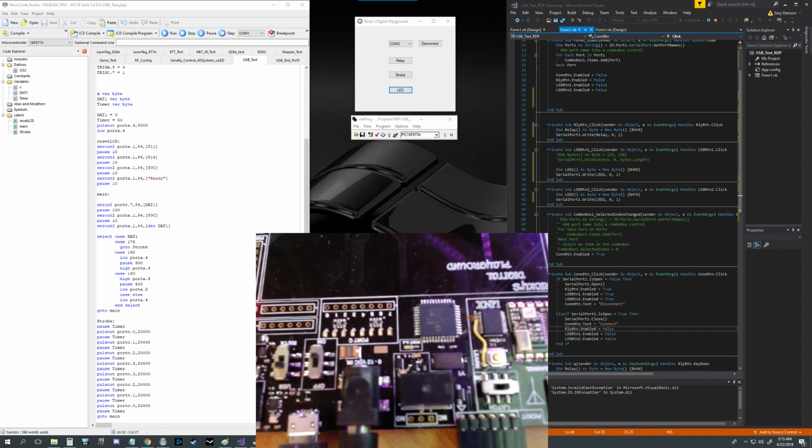All right, welcome back to continued testing of Ricky's Digital Playground board. We've found some hardware issues, we found some software bugs that we worked out. Right now we're testing USB functionality, and I'm happy to report that USB is 100% functional.